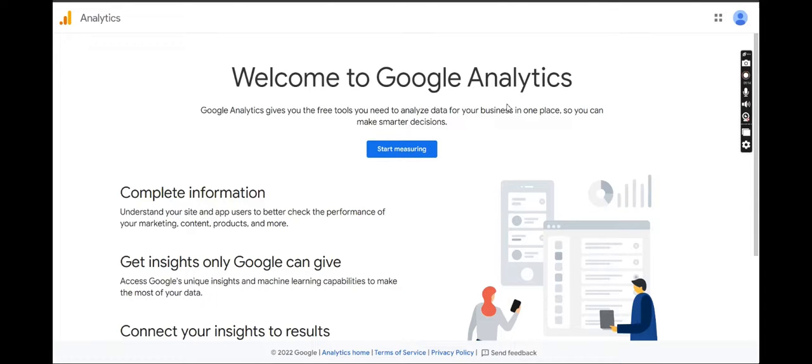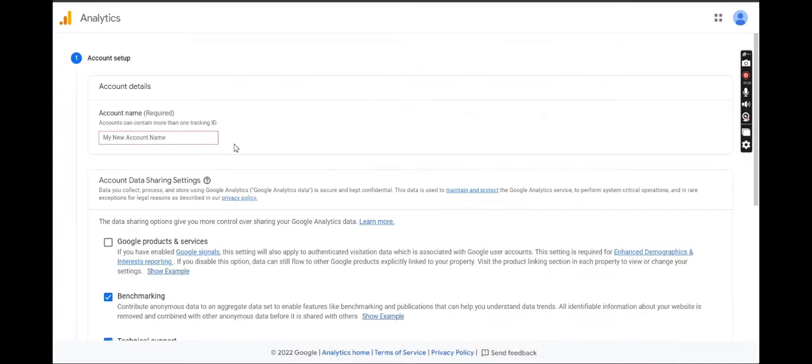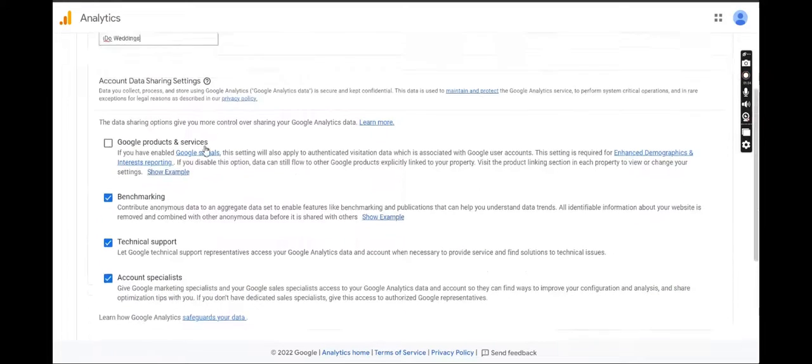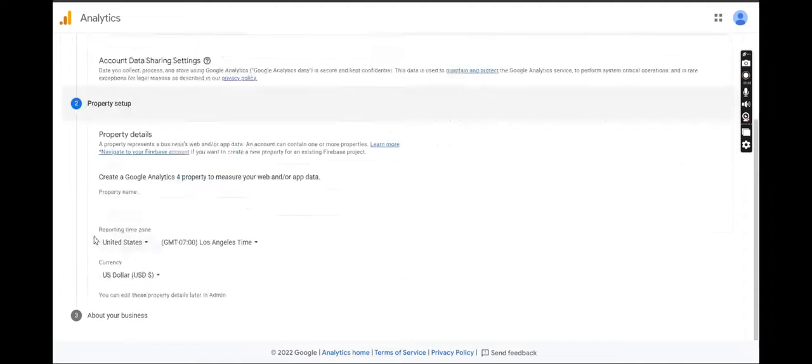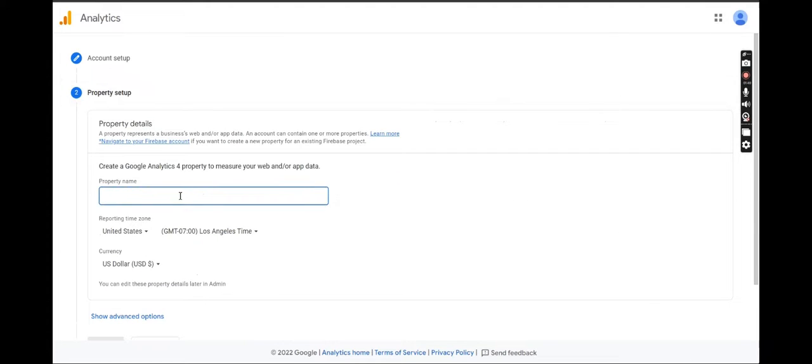So let's just see the look and feel of it. Go to analytics.google.com, click on Start Measuring, account name. You can put anything here. Let's see, I do weddings. Then let these be as it is. Click on Next. Property name.